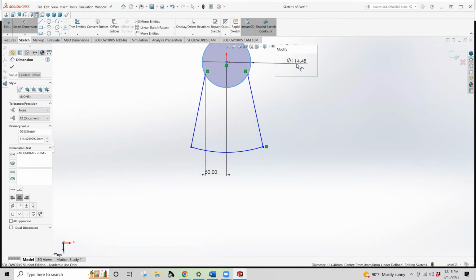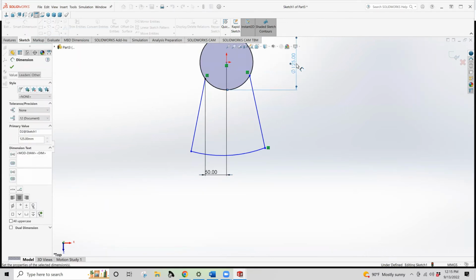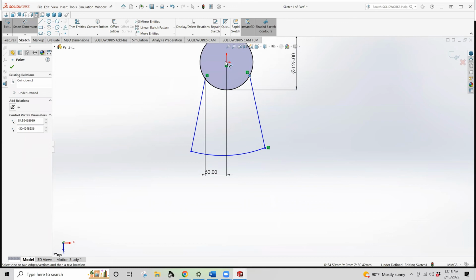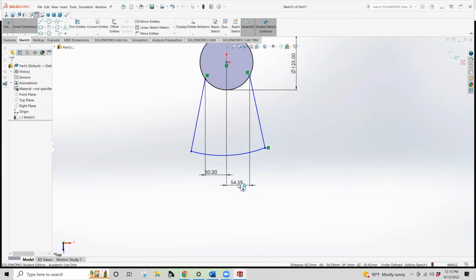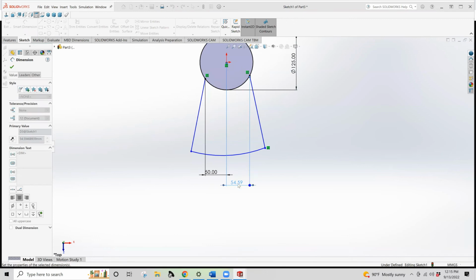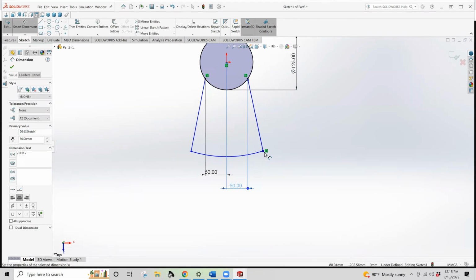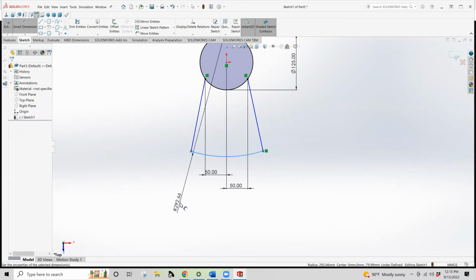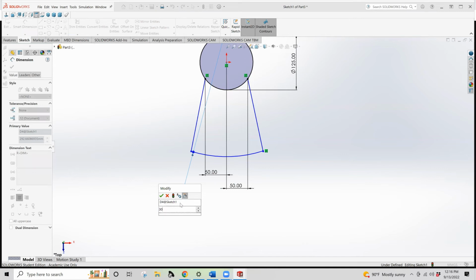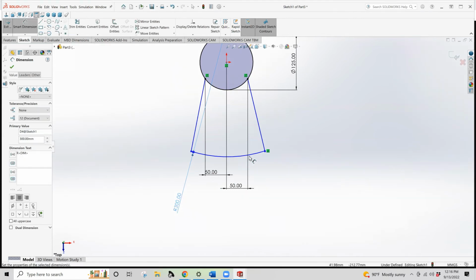Maybe this is 125. And same deal. This one and the origin needs to be 50. And then maybe you need some additional bit of information like what the radius of that arc actually is. And so maybe that actually needs to be a full 300. And then you can specify some of the other dimensions.